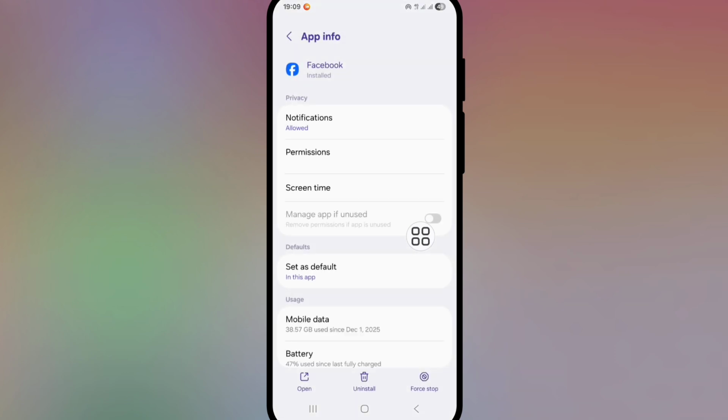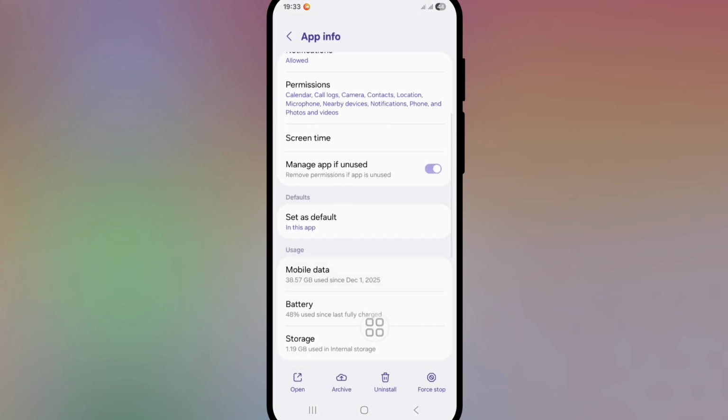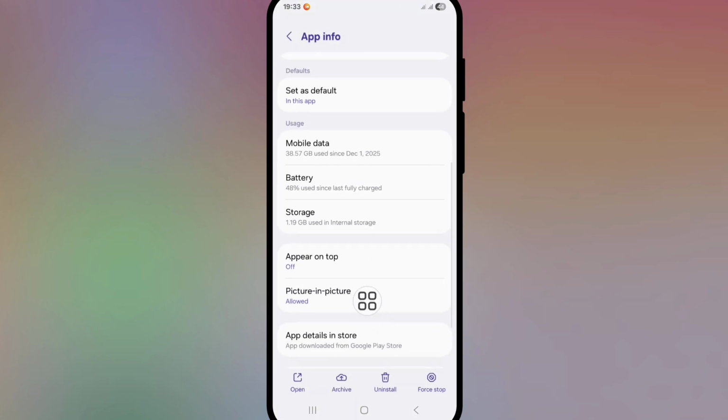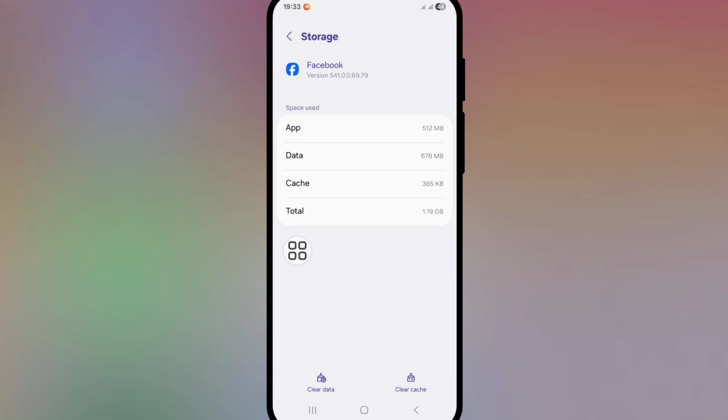just click on the I button or app info. Now scroll down, tap on storage. Now tap on clear cache. Go back.